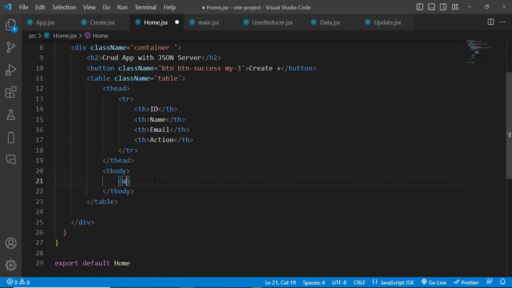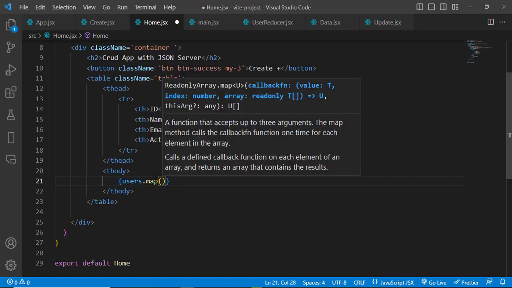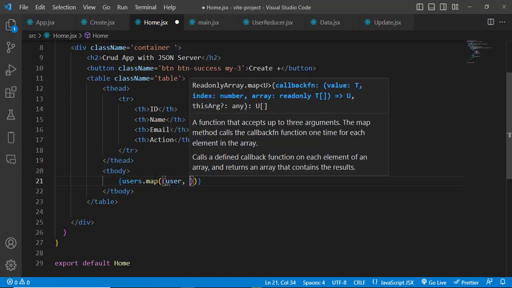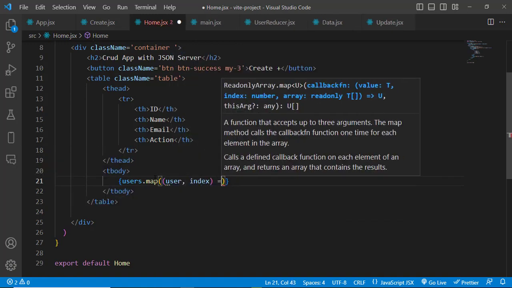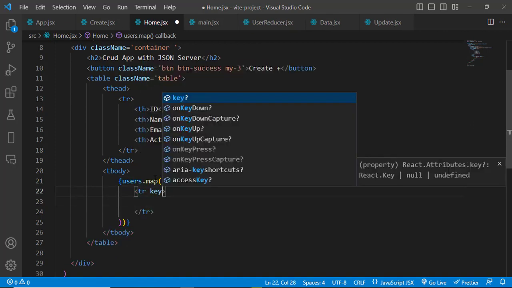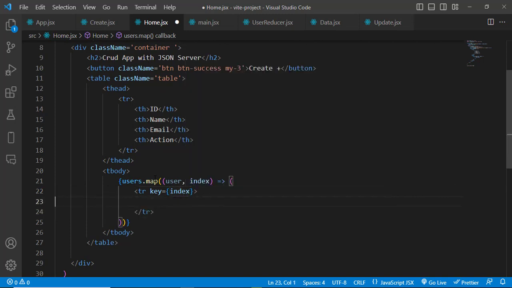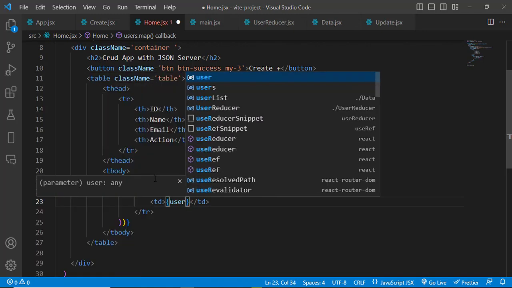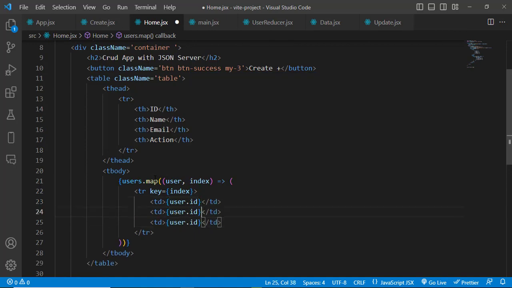We will just use the map function, users.map, and here we have user and index. We will return a table row, and the key for this is the index, and inside it we will use table data. Here we will first display the id, user.id, and also the name, then the email. After that, for this action we will create 2 buttons, for the edit and delete.